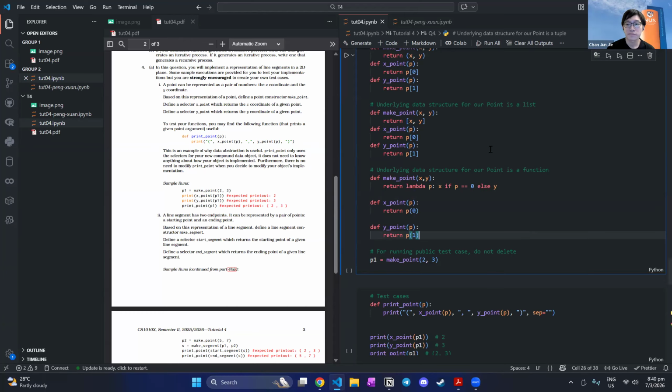Hi, Chin-Kai. Hi. So basically since we index starting from 0, so if we want to get the first point, we can get to x point by implementing p0 and then but yeah.